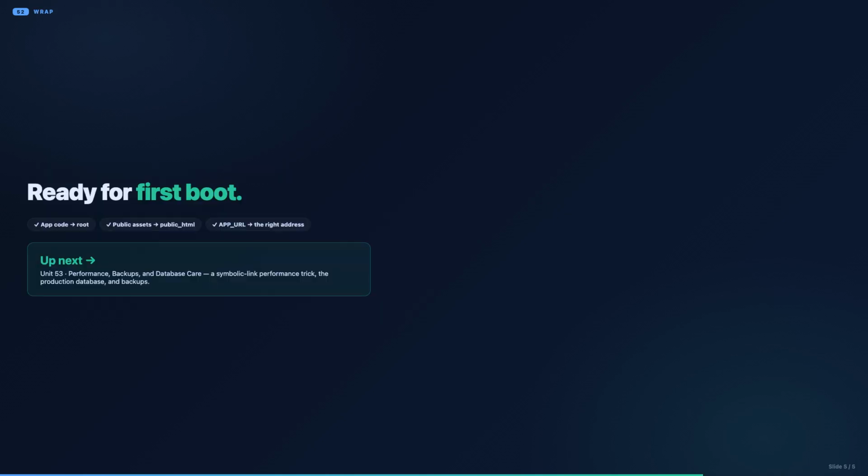App code in the root, public assets in public HTML, environment pointing at the right URL. Once the upload finishes, we're 100% ready for the next step. Up next, a performance trick with a symbolic link, the production database, and backups.